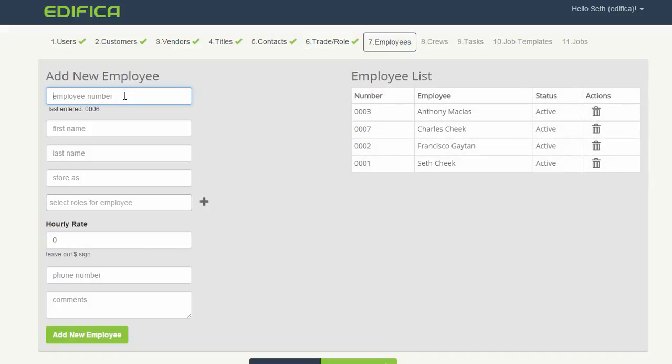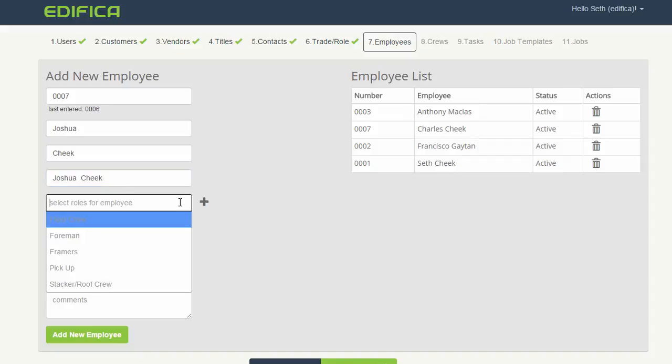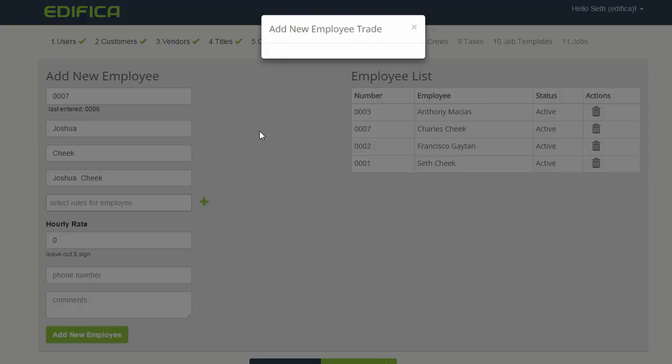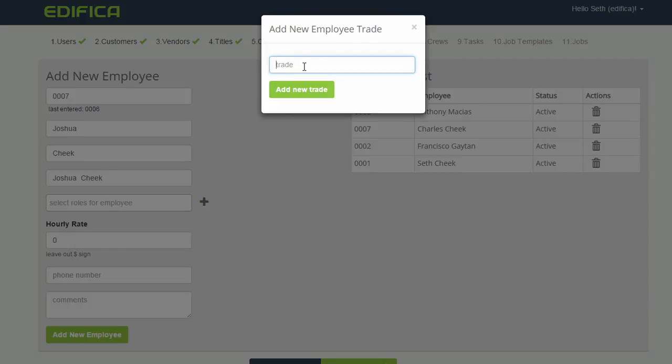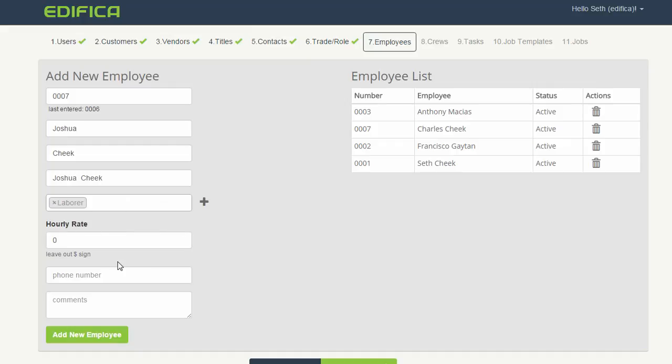Right here, it'll always give you the last employee number that you entered. So we'll enter employee number 7. Right here, you can click on the trade roles that you've already set for your company. Or if you needed to do one on the fly, you could just click right here and it'll say new trade role. Maybe he's a laborer. Add new trade and it'll automatically pop up here.